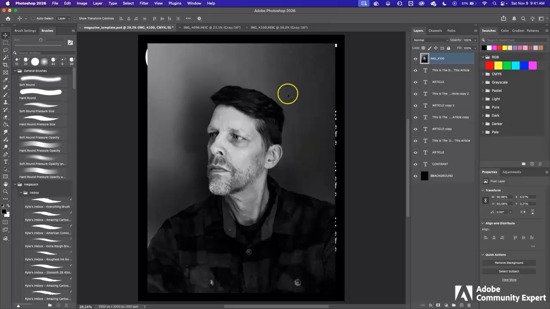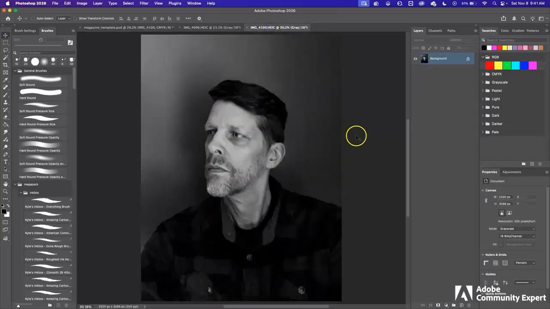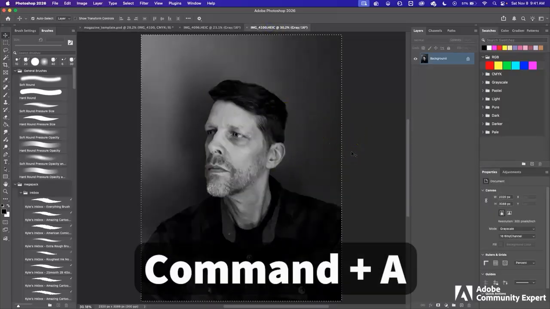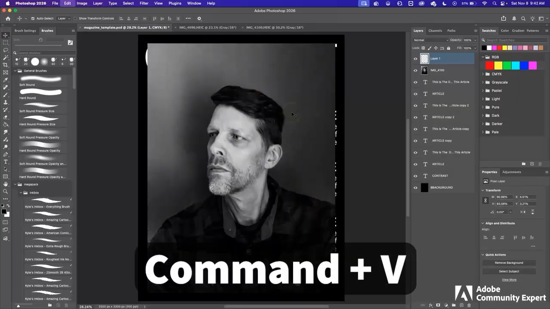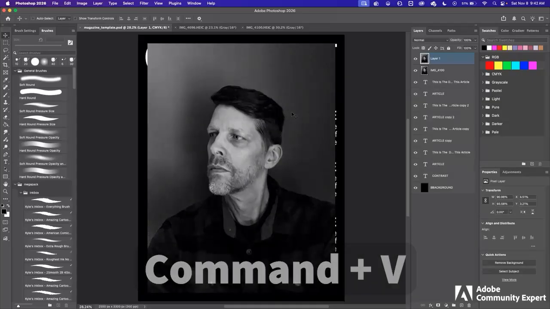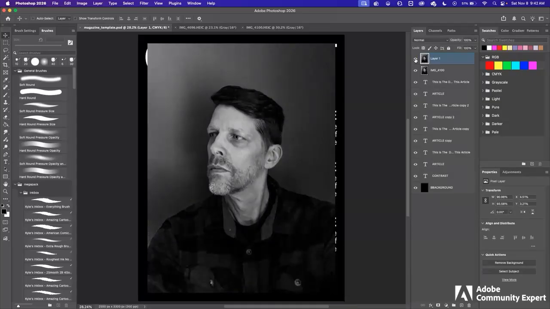Another way we could do this is if you already have the photo open in Photoshop, you could do a Command A to select the whole area, Command C to copy, and then come to the design that you want to import the image and do a Command V to paste it in. Both ways are acceptable. Okay, we only need one of the images, so I'm going to delete that one.